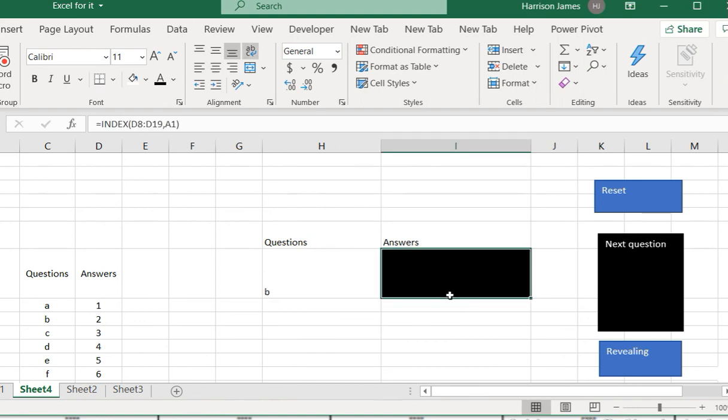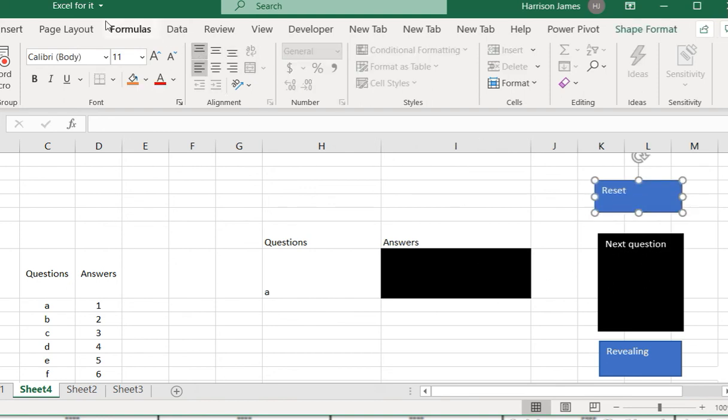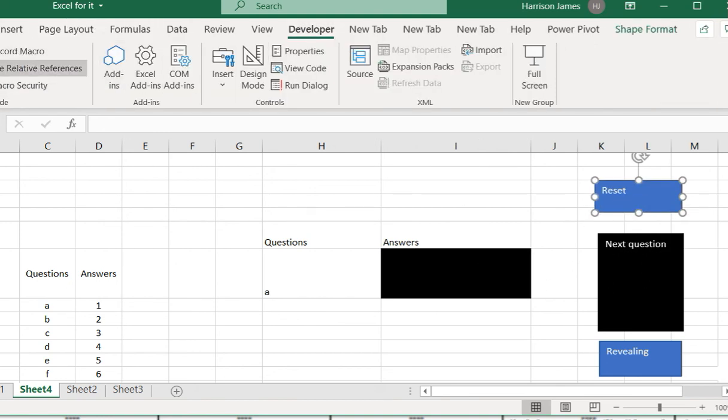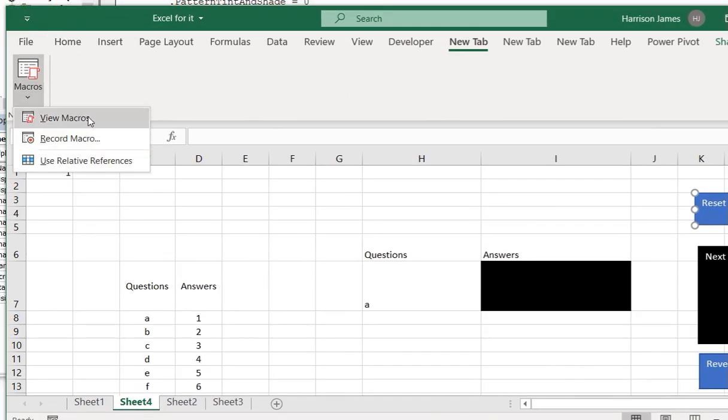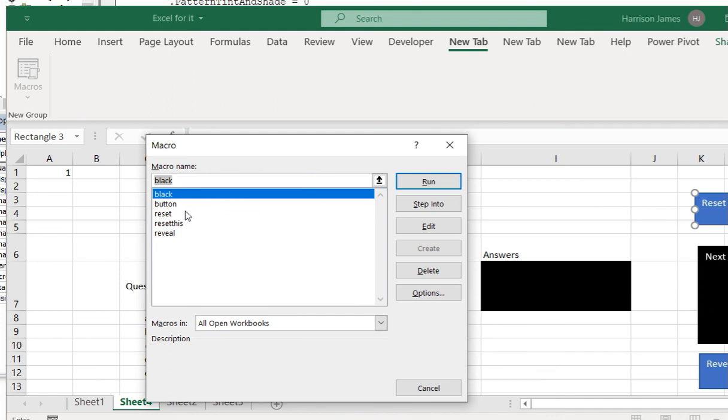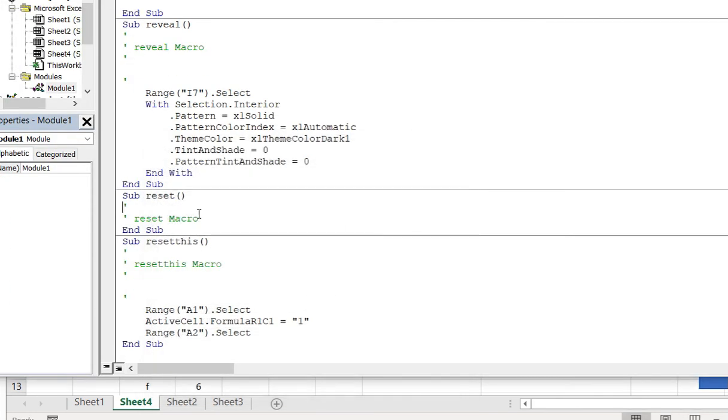Reset, of course, has an issue in that it's not colored, but I can put that in the reset quite comfortably. In fact, we'll finish with just that. If I go to Developer, I think I put it in new tab, view macros. I could do it for any technique, really. I'm looking at the reset, and that's a lie, actually. It was not reset, was it? It was instead reset this. Let's see where that is.